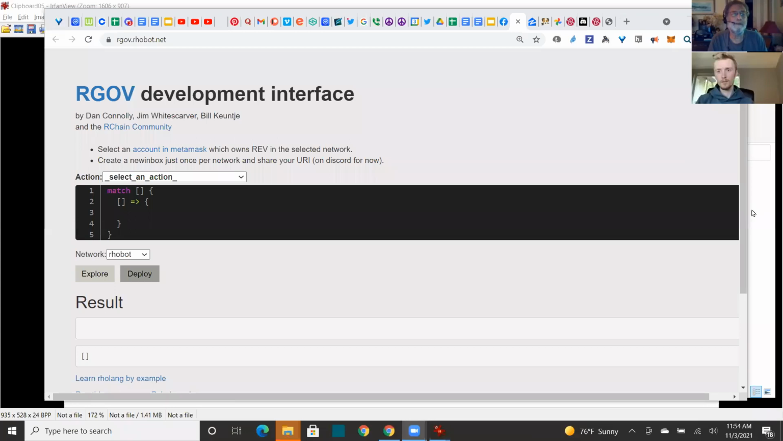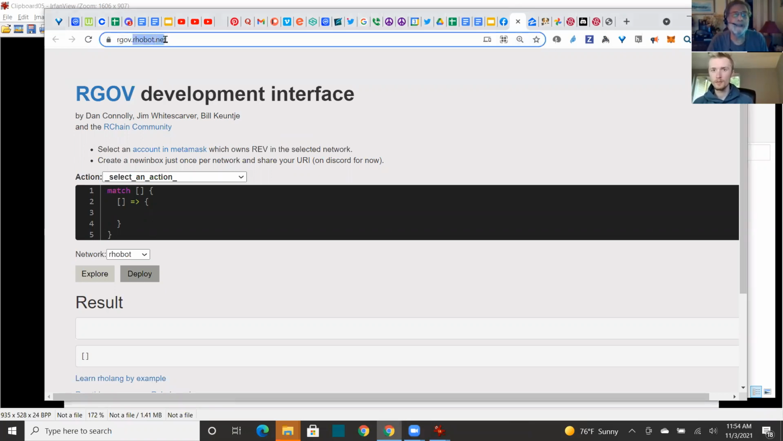But we're going to start out with the developer, the rdev, governance developer interface. Normally we run this on our own local machine when we're doing development, but we have a shared machine, the Rchain Developer Cooperative is running this, robot.net, where we run our common services. We have an interface running here. It may not be up to date. At some point we'll show you how to update your own localhost instance.